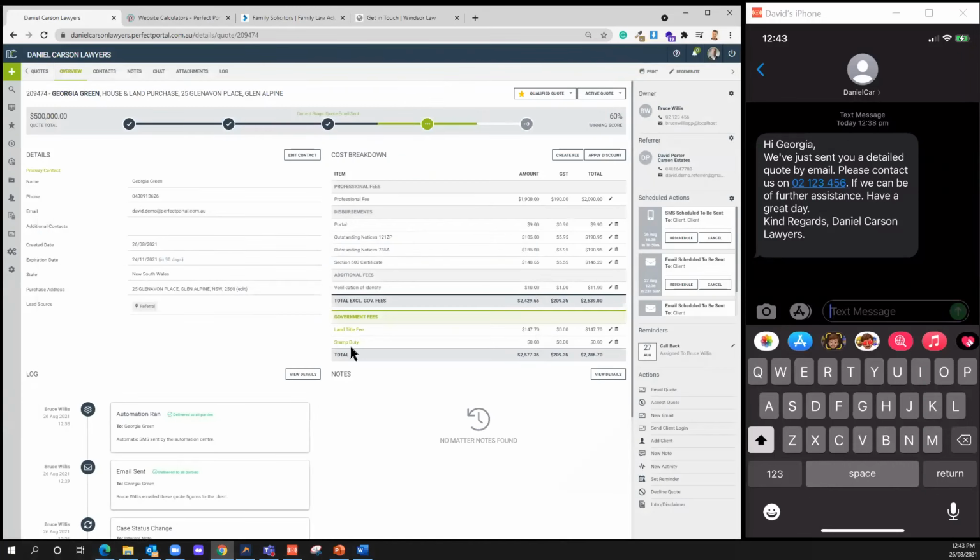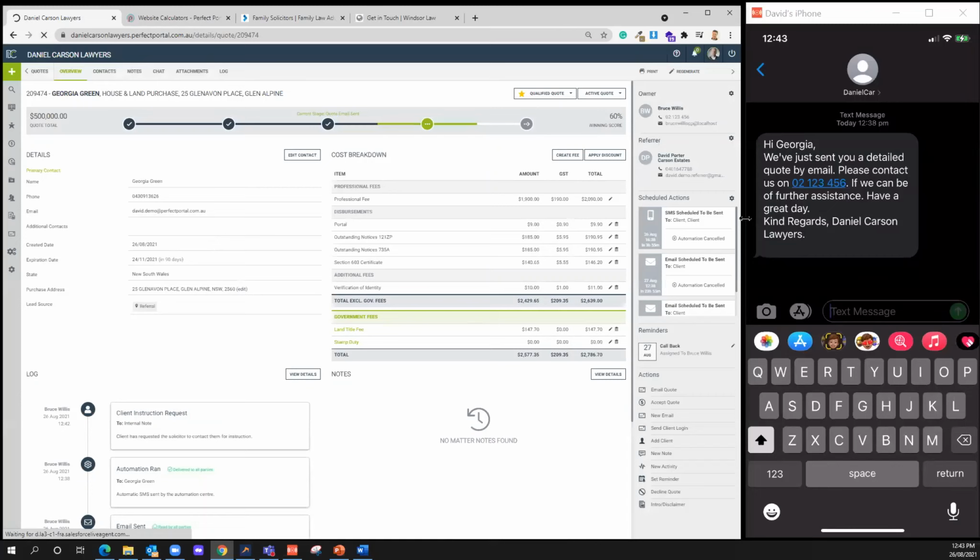So in saying that, like I said, I'm just going to refresh the page and show you how that canceled the automation for me. So you can see there, that's all canceled it there for me. Now, this is where the system acts as that CRM system. So you can log any activity, log any notes, or you can see here on the right-hand side of the screen, any reminders, anything like that can be done to the file.